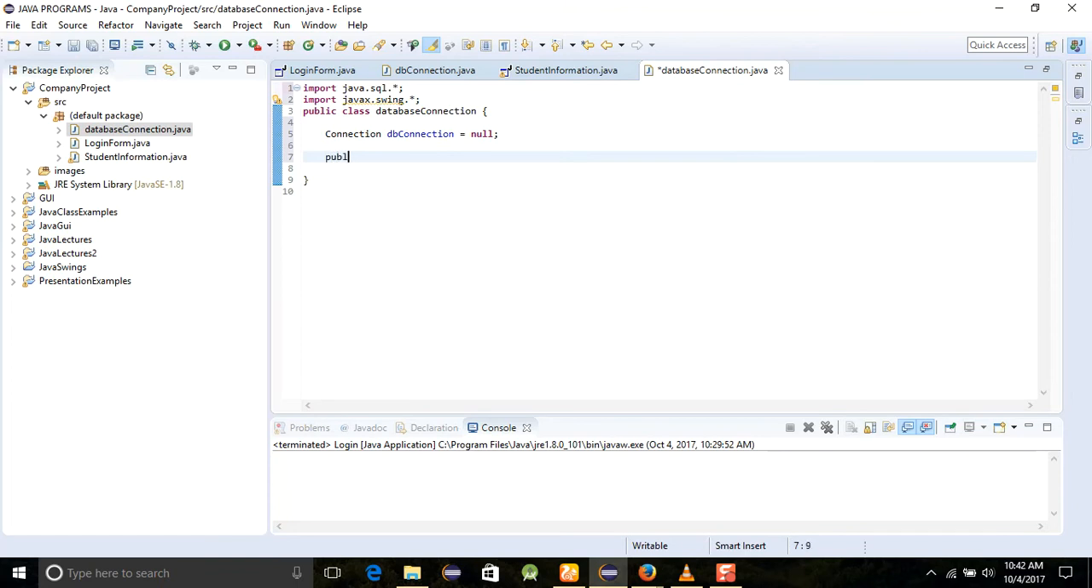And one more thing, we are going to create a method, public static, and the return type of this is Connection, and I am going to name this method dataConnection. We will see that this error will be shown: this method must return a result of type Connection, so don't worry about it, we will return the type here.